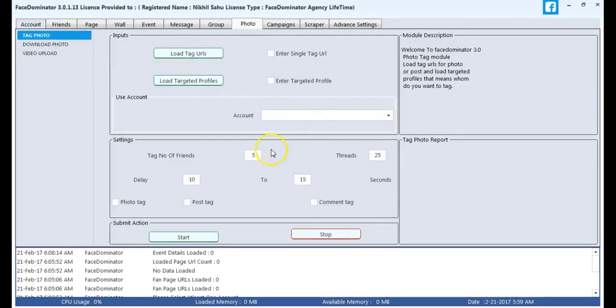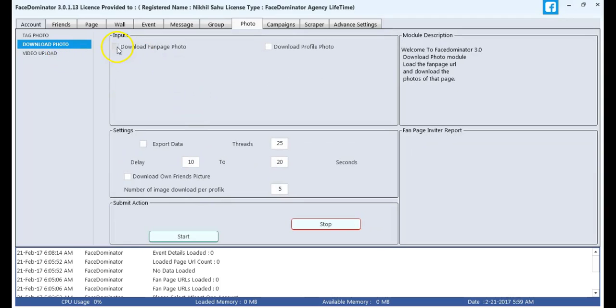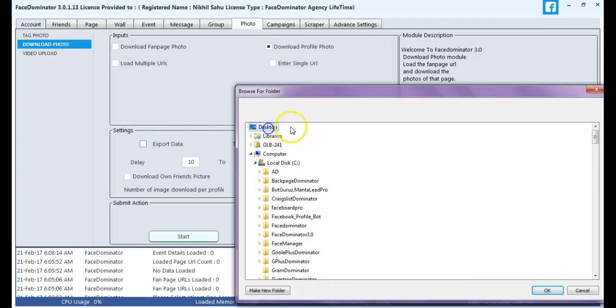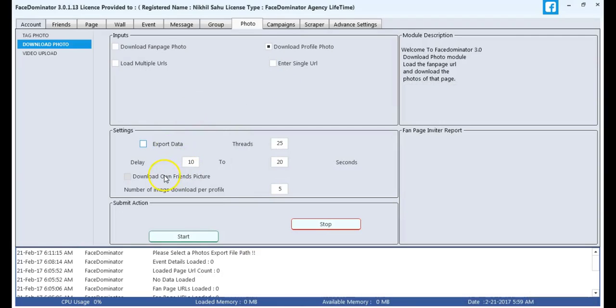In the photo, you can tag, download video. In tag photo, as you can see, there are a lot of settings. You can change the number of friends. You can photo tag, post tag, or comment tag. Here the number of friends, for example, is written as 5. In the download photo option, you can download fan page photo, profile photo. For that, you can have two options, using multiple URL or single URL. You have to select where you wish to download the photo or file folder. Download own friends picture, or number of image download per profile can be varied.